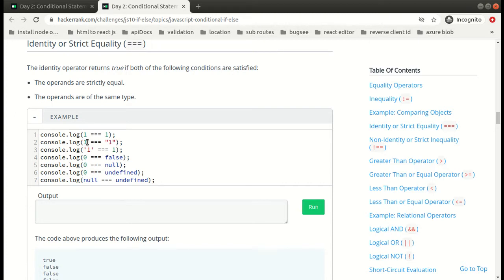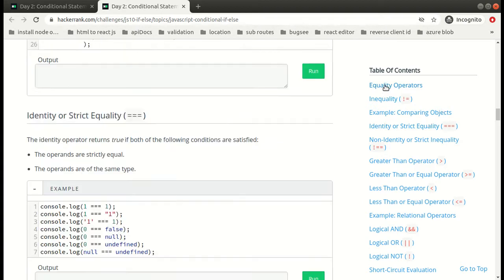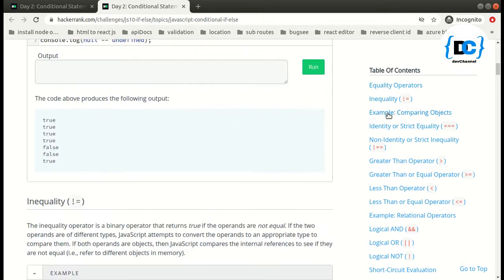Like over here, this one equals to this one within the double quotes, which is basically a string, so we will get false in this case. But in this case, we will get true, because it compares the value only.